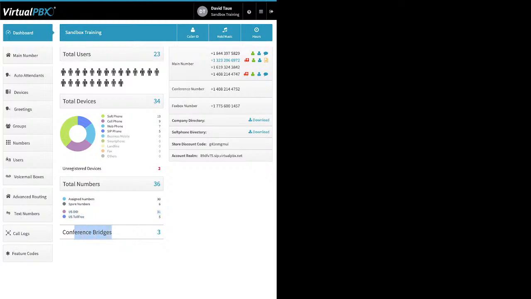Next, I have conference bridges. I have 3. That means I have enabled the conference feature on 3 of my users, right? So I have 3 people who can host or moderate a conference. Over here to the right, I'm not going to highlight anything, but this is your main numbers. So these 4 phone numbers up here at the top, they all go to the same location, right? They all have the same main greeting.